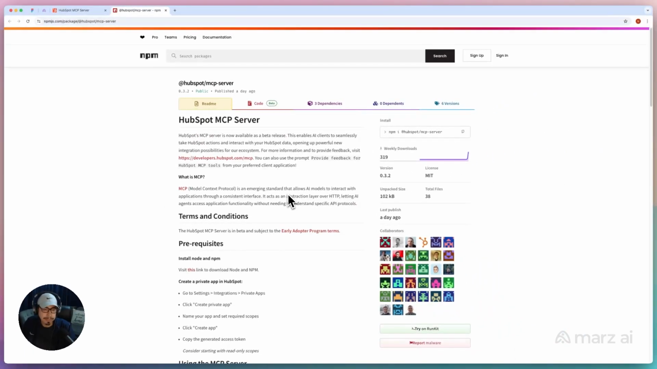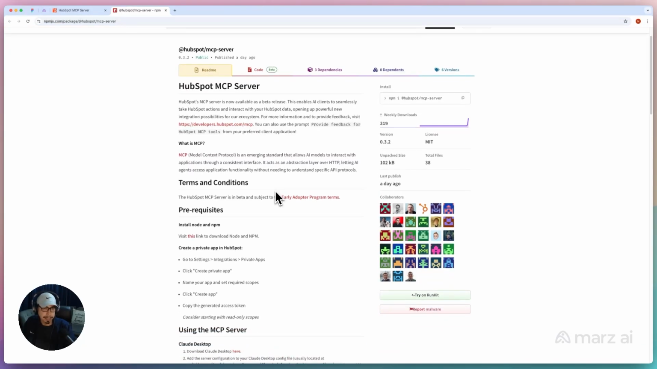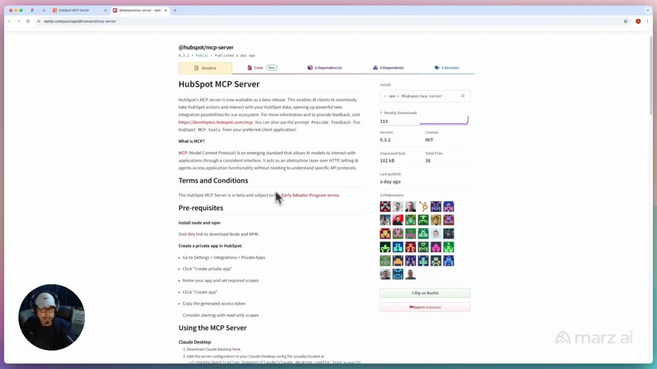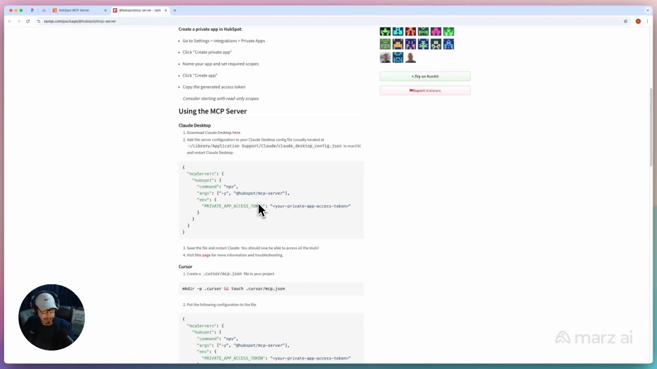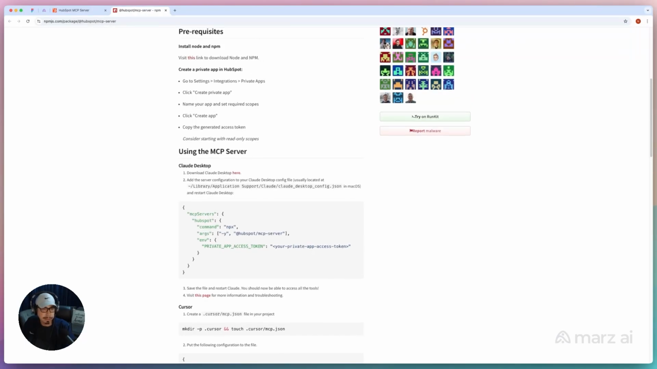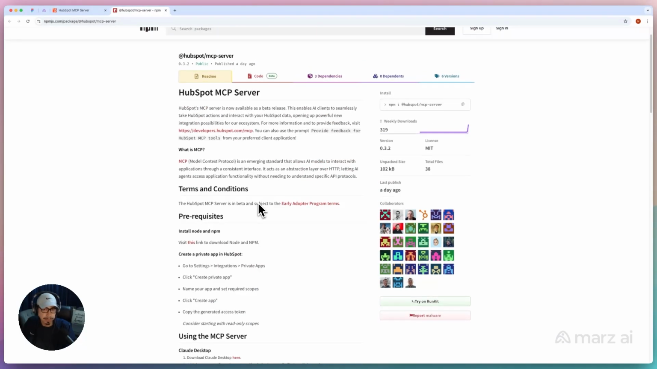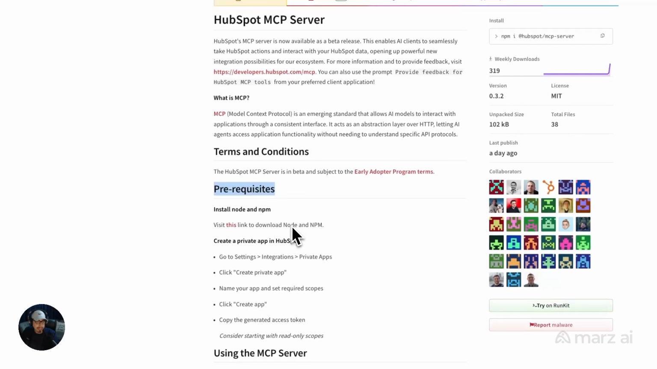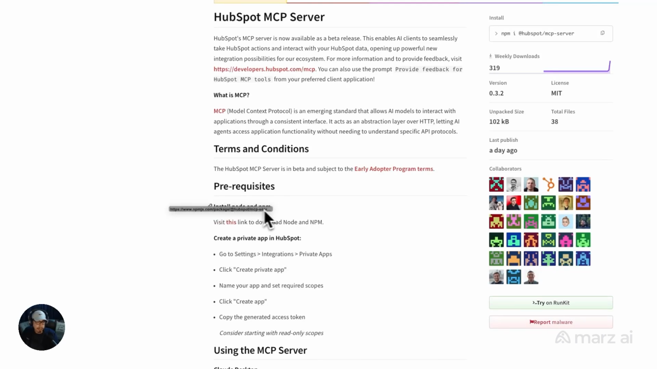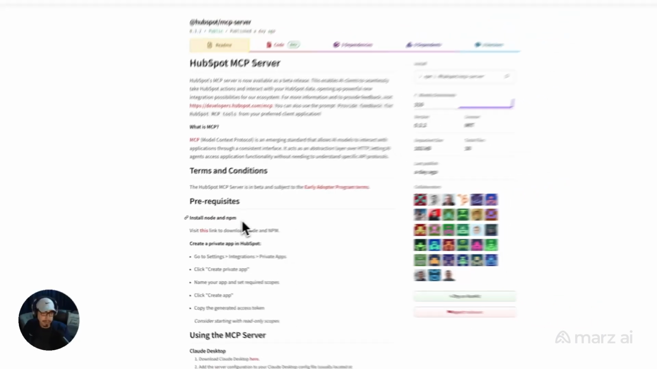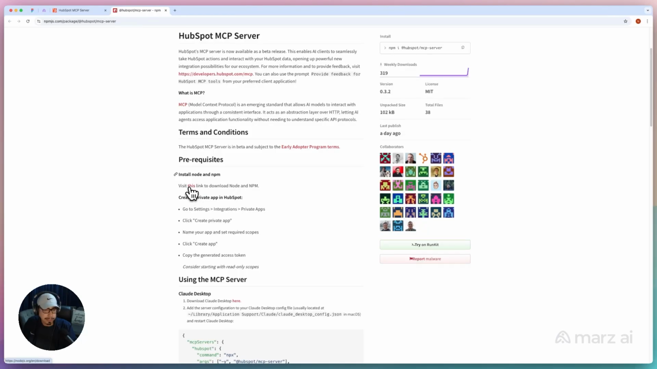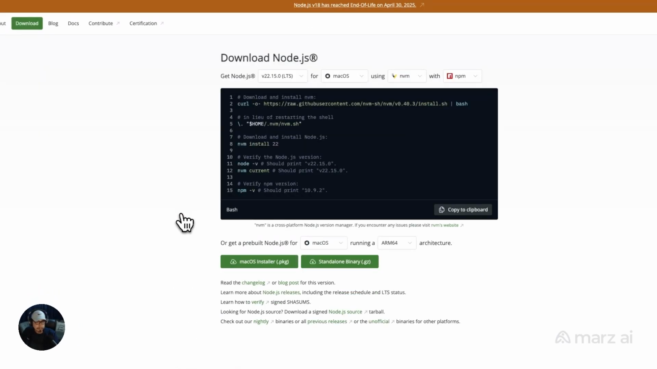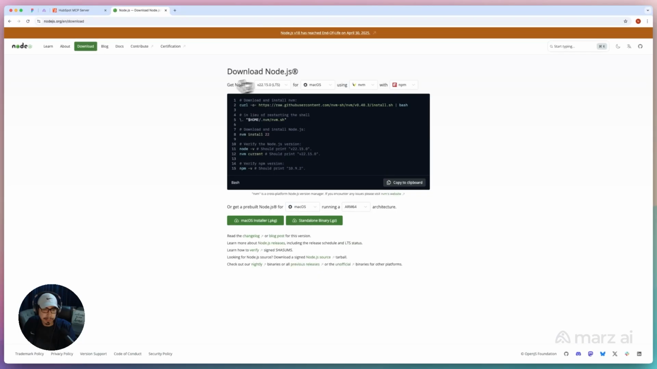Now, this NPM website has all the information that you're going to need to set up this HubSpot MCP server. There are some instructions down below that you can follow, and I'm going to do that in just a minute. I'm going to walk you step by step on how to set this up, but I do want to call out a few things before we get started. Now, there are some prerequisites that you are going to need. One of them is to install Node and NPM. Luckily, they do have this link here that we can follow. So let's just click on this and it'll bring you to this page here.